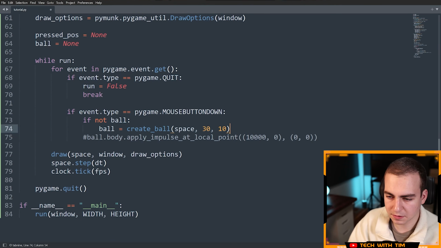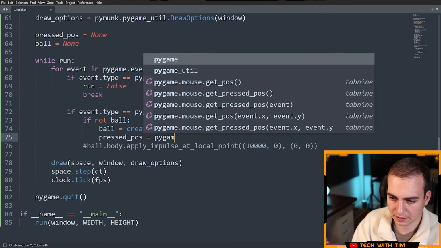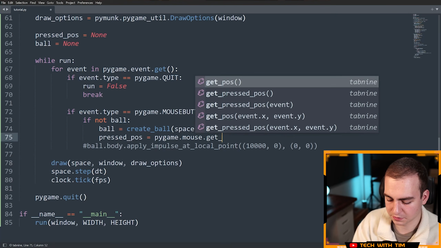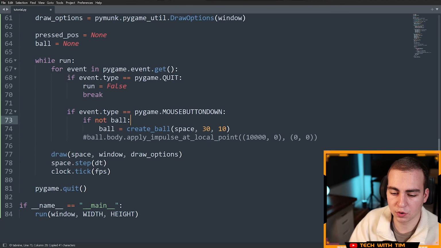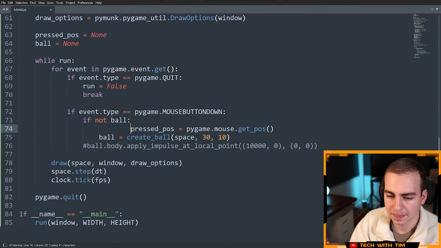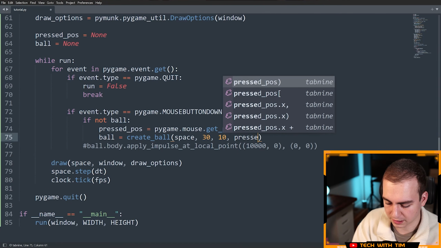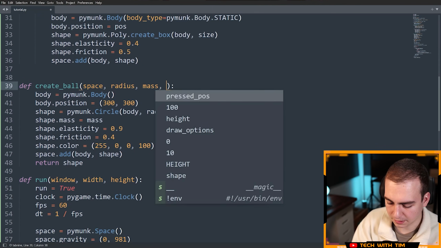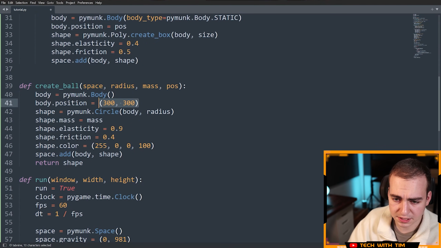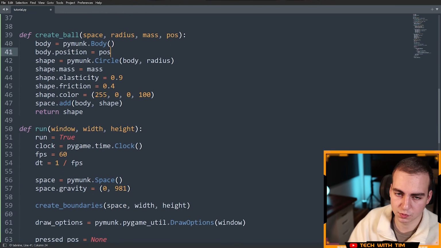Now after I create the ball, I want to say the pressed_pos is equal to pygame.mouse.get_pos. And actually, I need to use this when I create the ball because I want to place the ball at a certain position, right? So when I create the ball, I'll pass the space, I'll pass the radius, the mass, and then I will pass the position, which will just be equal to pressed_pos. So now I need to go here to when I'm making the ball. I'm going to take in a position. We're going to say body.position is equal to pos, and that will put it directly in the center of our mouse, which is what we want.